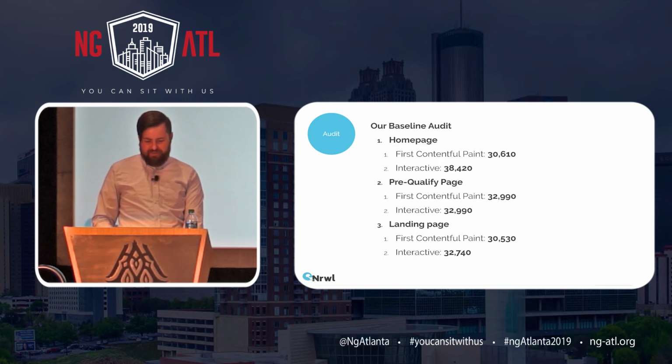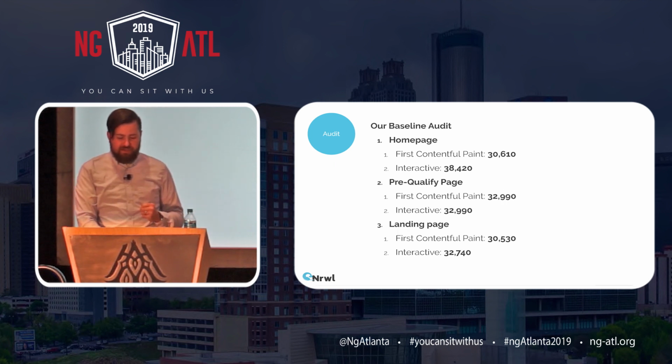So our baseline audit we ran with Lighthouse on our banking application. We saw the first contentful paint with the simulated 3G connection at 4 times CPU slowdown. It was pretty bad.